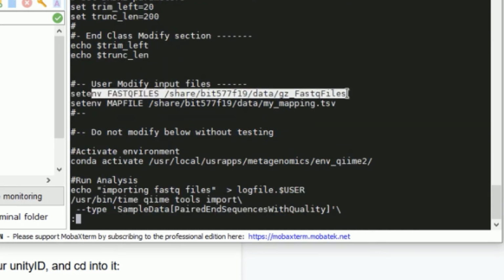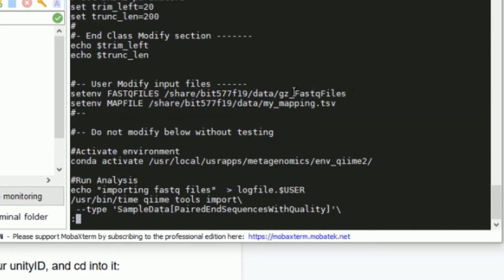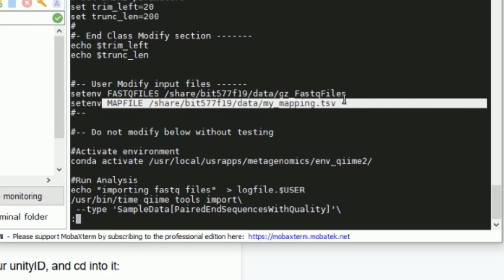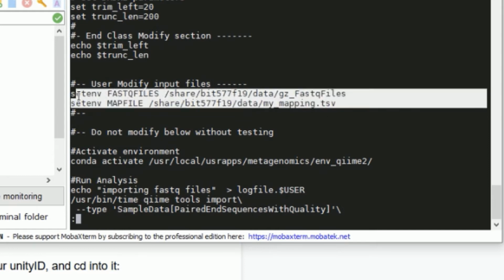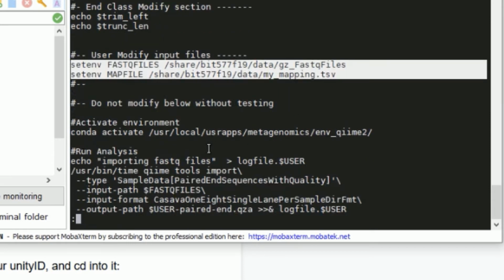This is where we set the environment. This we did for you, but we have a folder called data within our BIT577 Fall19 folder, and these are the .gz fastq files that we uploaded. Our mapping file is also located in the data folder, my_mapping.tsv. If you wanted to run a QIIME Data 2 job with your own data, you would have to create your folder and add your fastq files and your mapping file.